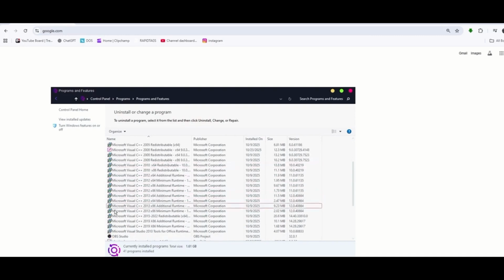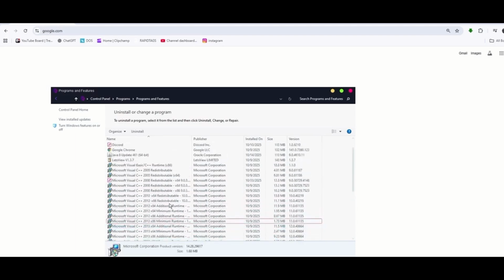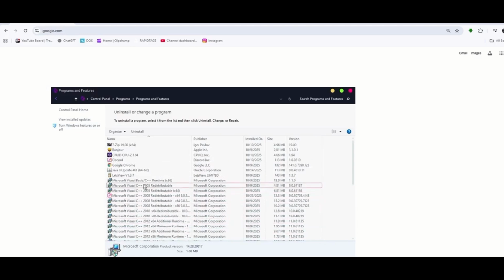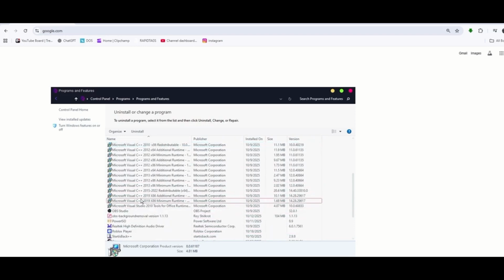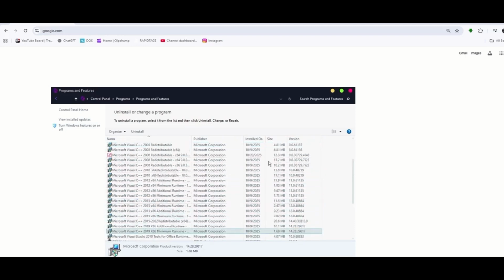Blender also depends on Microsoft Visual C++ redistributables. If those are missing or corrupted, you can see confusing GPU errors even with a good card. Don't try to remove random entries manually. Instead, download the official Microsoft Visual C++ redistributable installers and install both the x64 and the x86 packages. When both are installed, restart your PC and test Blender.